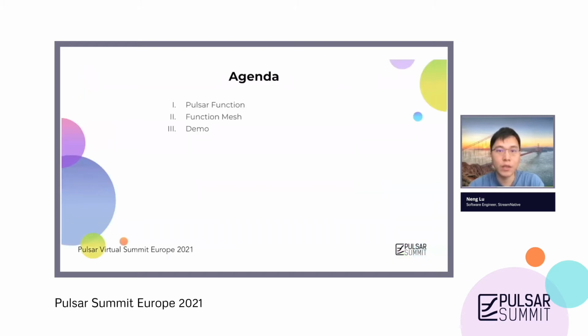Today's agenda: first I will introduce a little bit about Pulsar Functions, and then my colleague Rifu will be discussing Function Mesh, and at last we will look at the demo.